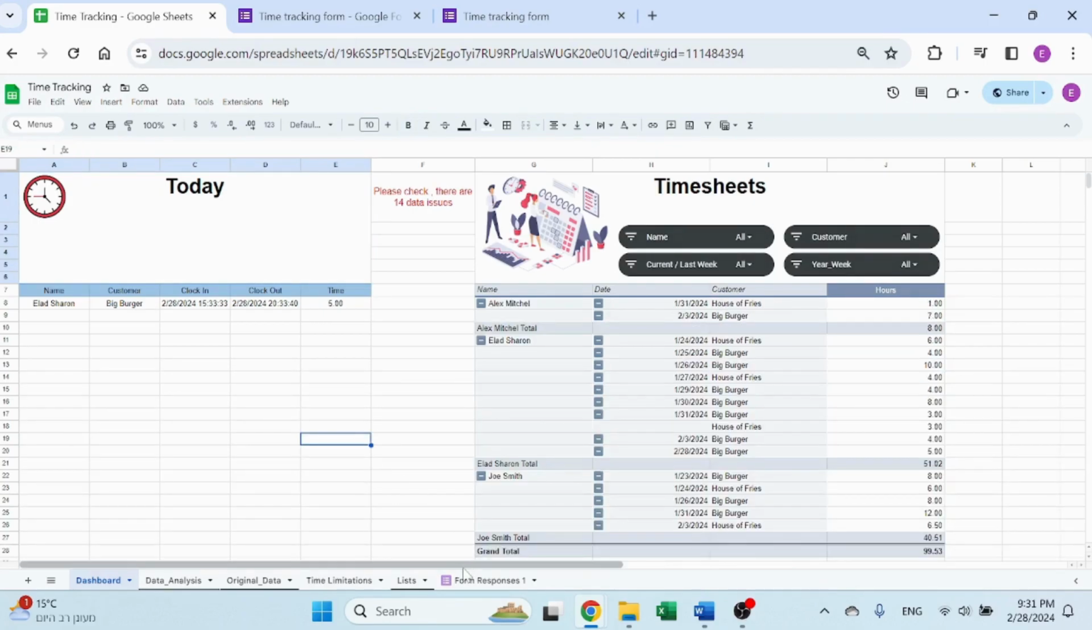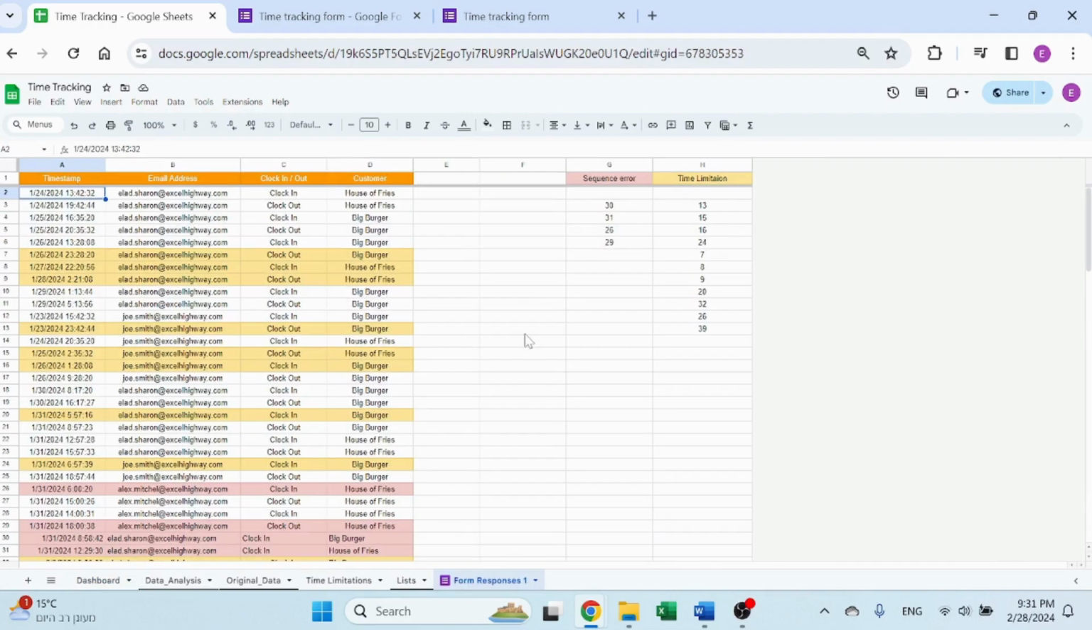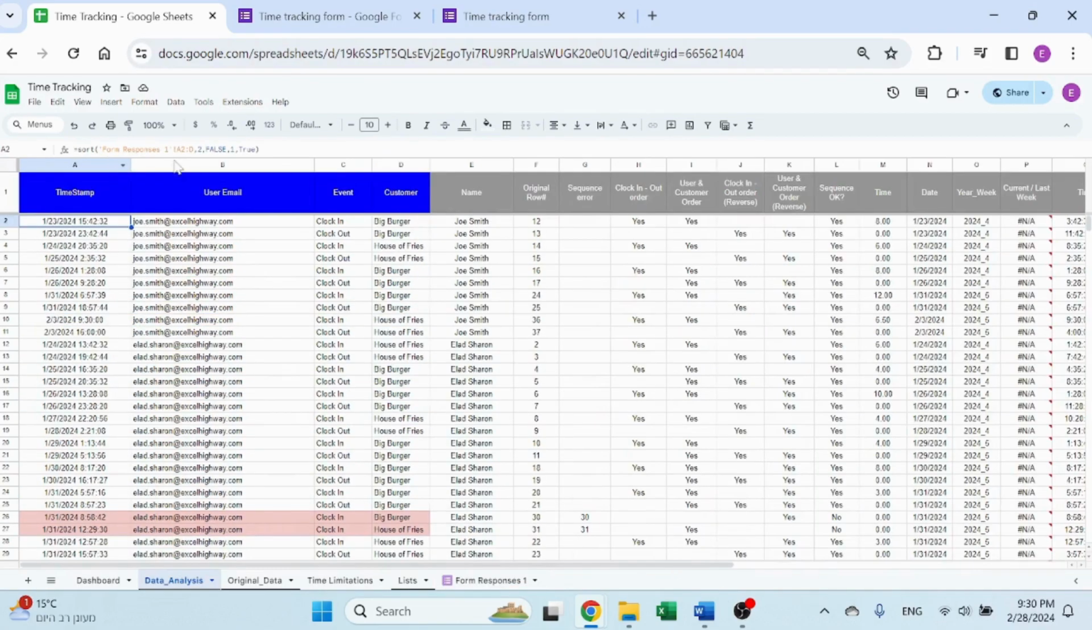If you go to the form's response sheet, you will see which inputs do not make sense. Red color signals the sequence is wrong, and the yellow color, which is new, will show you which events are breaking the time limitations. You can change the data right here and fix the issues.